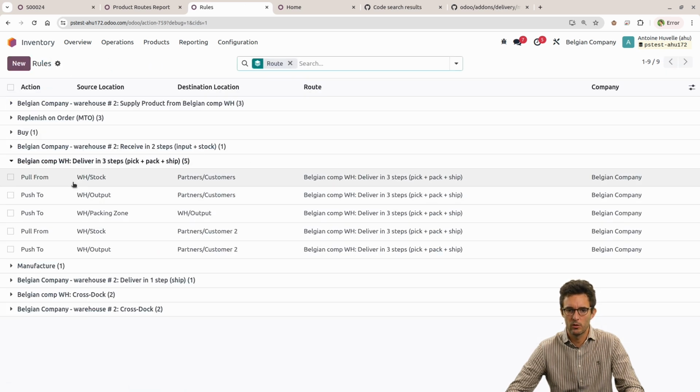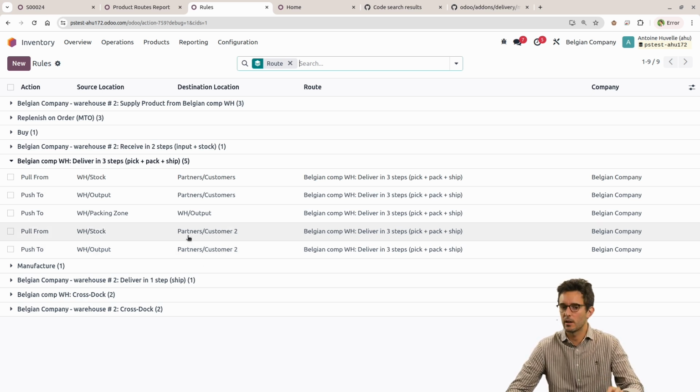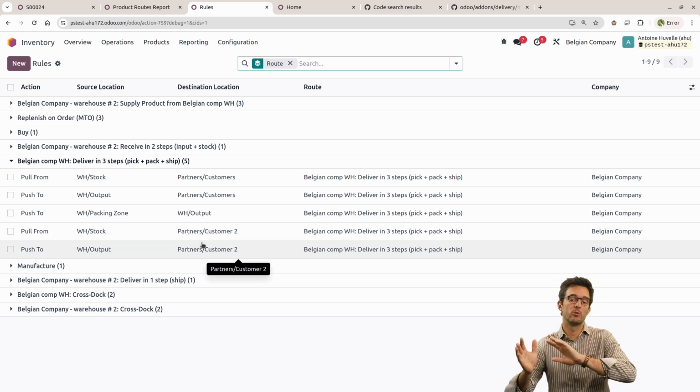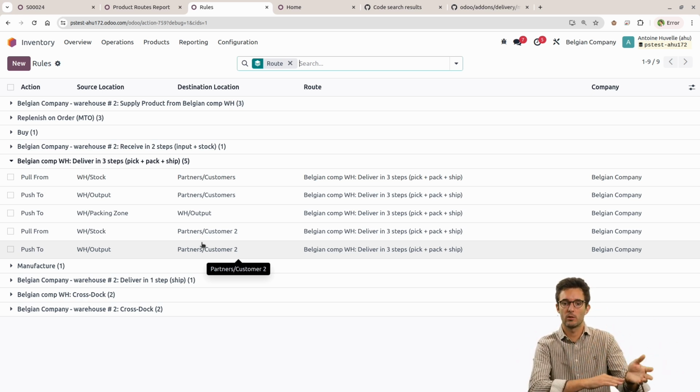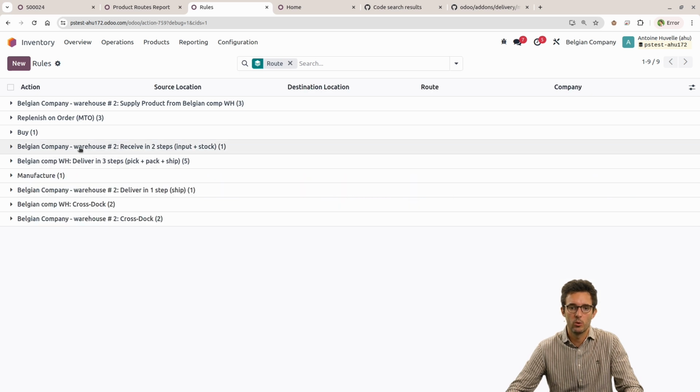Now, if I go back to my rules, I have the same information from the customer or customer 2 location. Of course, on your side, it would be named maybe differently. Maybe there's a reason for which you want to achieve those kinds of things. Or maybe you want to do the same on the vendor side so that you have different vendor locations for whatever reason. That is possible. And this is how you would do it also on the supply side of things.